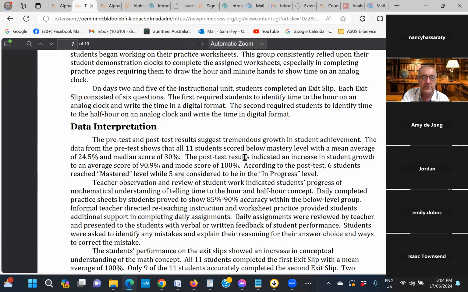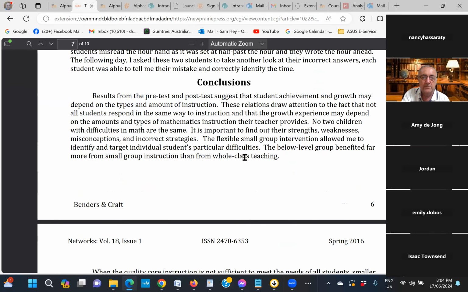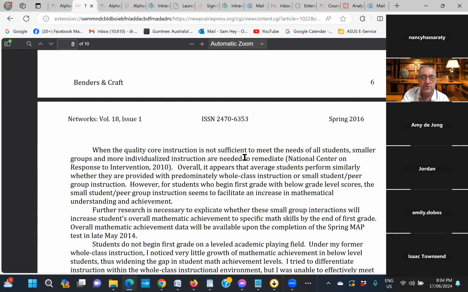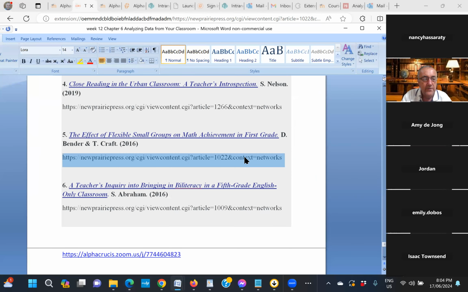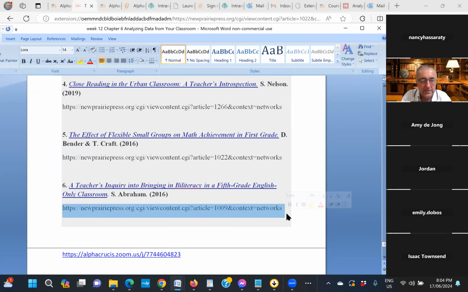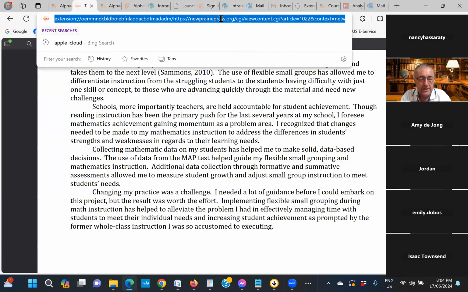Work samples are gathered, and you could have photographs of them to show how students go. That really lifts interest, I think. Interpretation of the data then becomes quite important, and then the conclusion draws together the findings. And then the final one is on biliteracy in an English-only classroom. And so this is another interesting example of an action research project.